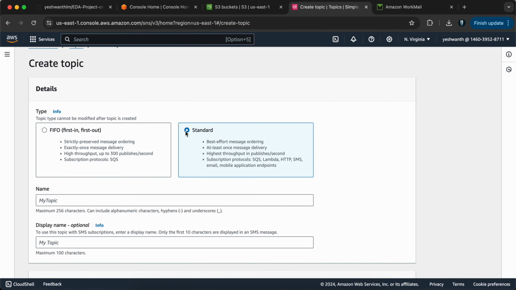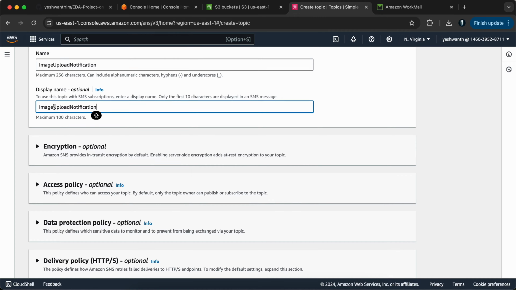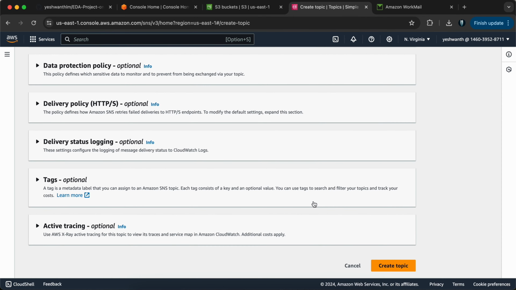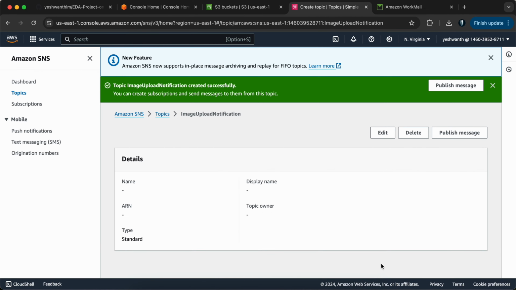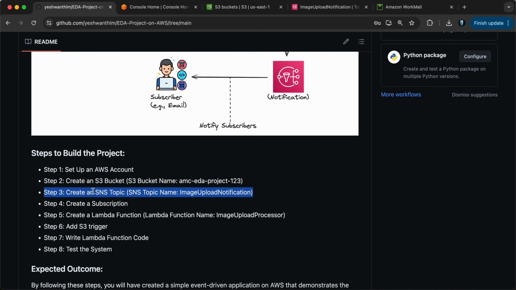I'll select Standard, and then under Name I'll provide the name of the SNS topic, that is image upload notification, and I'll give the same name for the display name as well. Then I'll scroll all the way down and click on Create topic. So this completes step 3 as well.